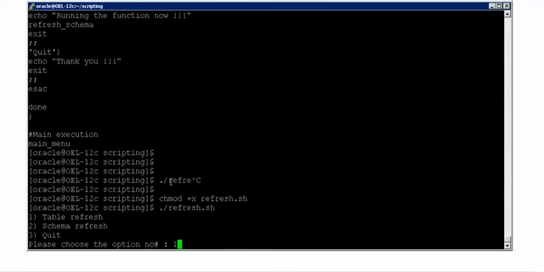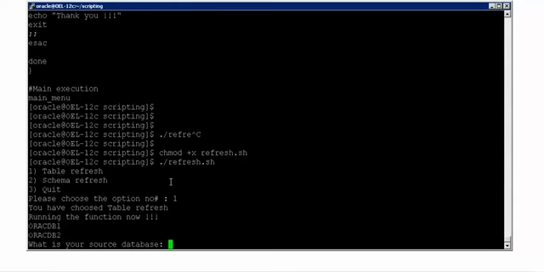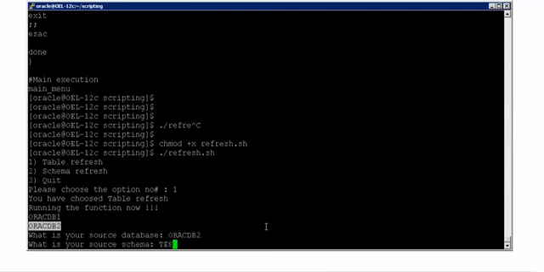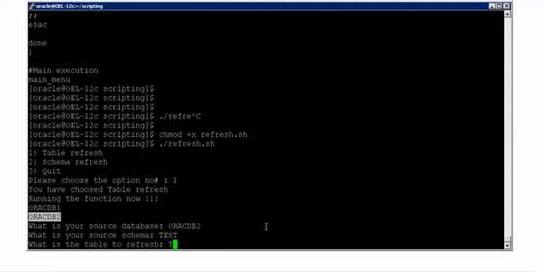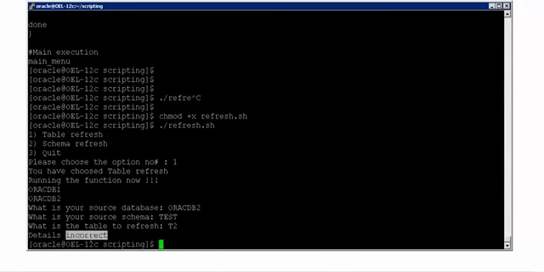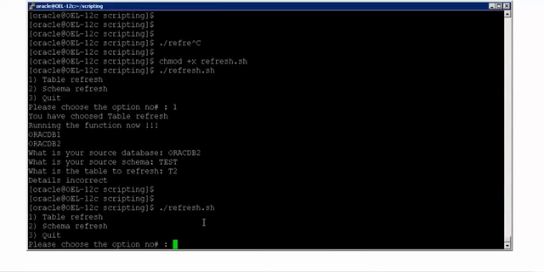First I will verify table refresh. Which database do you want to see? It is ORACDB2. What is the schema name? It is test. What is the table name? It is T2. But I created a table called T1, and I wanted to verify if it will error out and come back or not. See, it definitely came out saying that your details are incorrect. That means because T2 is not existing, it has come out. See how beautiful it is.